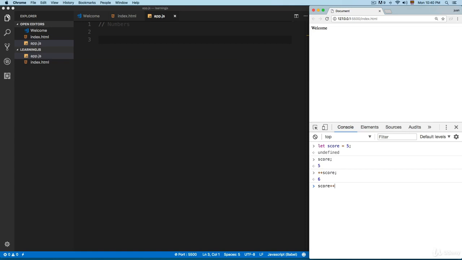If we add score plus plus, we're going to have 6. But if we add score, we're going to have 7, because this is going to print the result first, then it's going to increase the value by 1. The same if you decide to use the decrement, you can add score minus minus and you can see 7, score, you can see we have 6. If you add minus minus score, then it's going to decrement by 1, and then it's going to print the value.